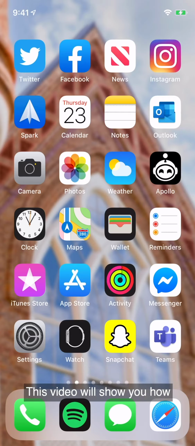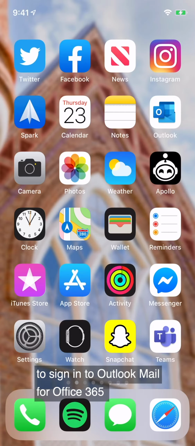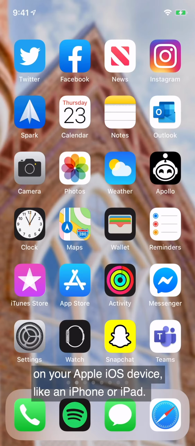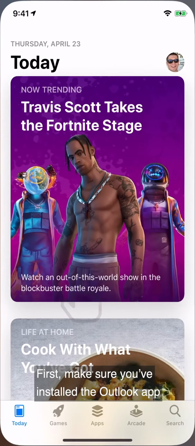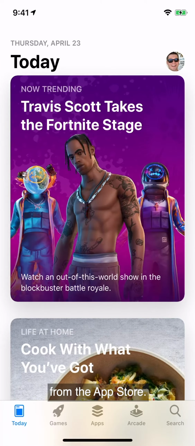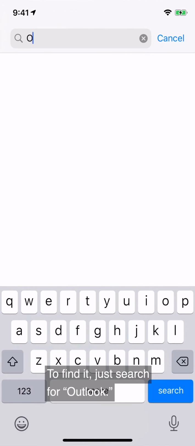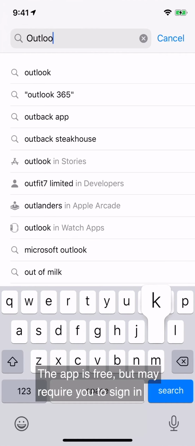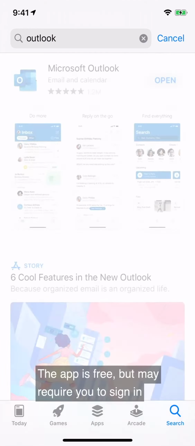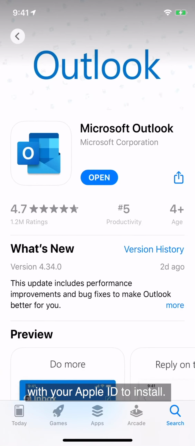This video will show you how to sign in to Outlook Mail for Office 365 on your Apple iOS device, like an iPhone or iPad. First, make sure you've installed the Outlook app from the App Store. To find it, just search for Outlook. The app is free, but may require you to sign in with your Apple ID to install it.